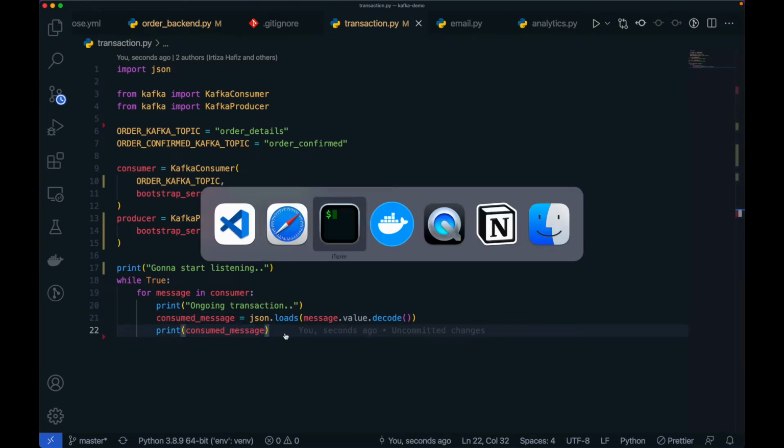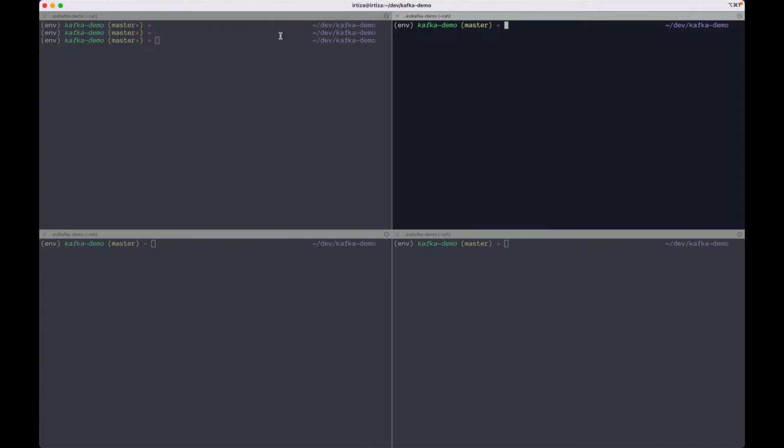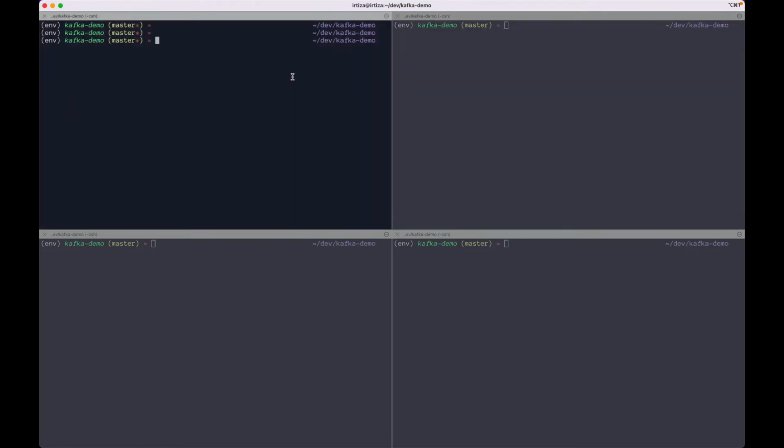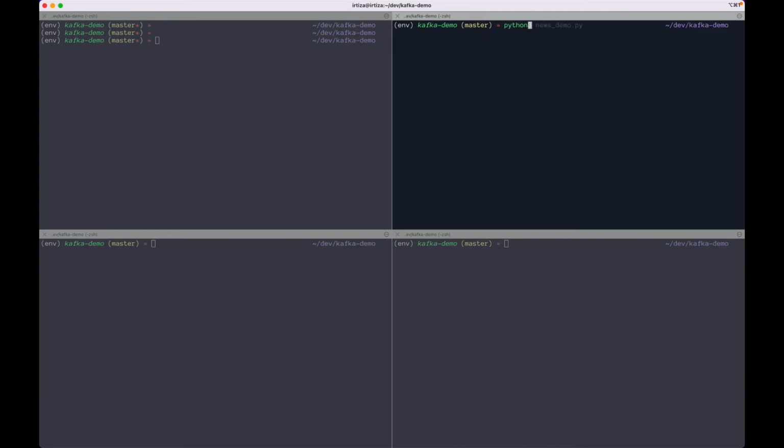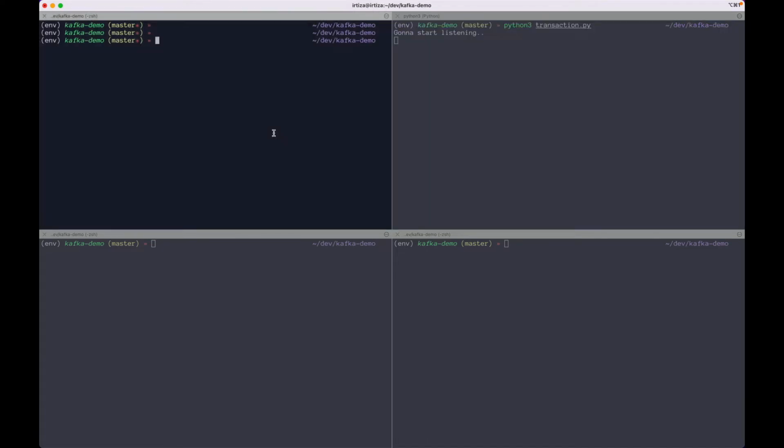So let's see. We're gonna use the right hand side for the consumer and the left hand side for the producer. So transaction.py. You can see it says it's gonna start listening and it doesn't have anything because there is no message right now. Let's do our order backend. This is gonna actually simulate and return each of the order details.